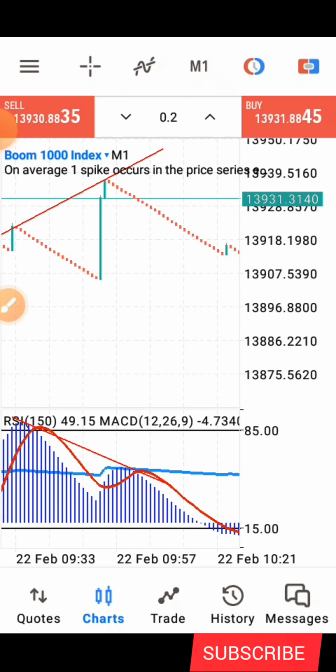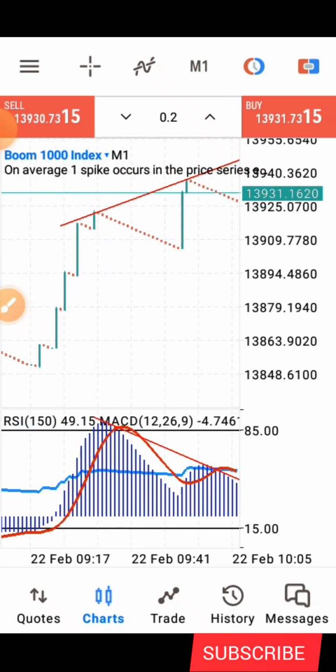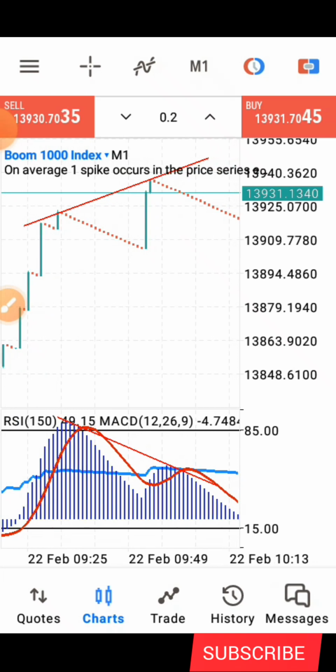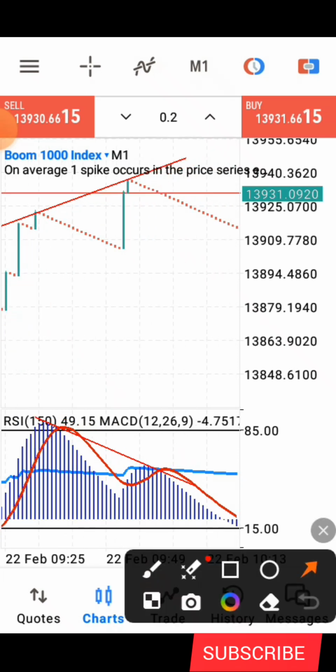Now, you can see that already the red line is below this blue line here, right? The red signal line is below the blue RSI line, right? So this is an automatic sell for you. Whenever you spot something like this, you should go in for sell.